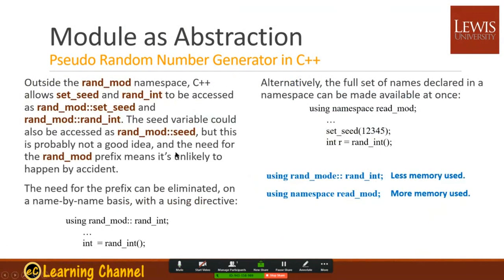Module as abstraction. Outside the random mod namespace, C++ allows set seed and set integer to be accessed using the scope specifier. You put the module name as the namespace name, and then double colon with the function. So we can call this. We can use just this function, or use the whole module.